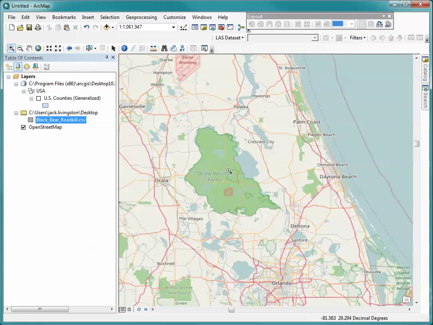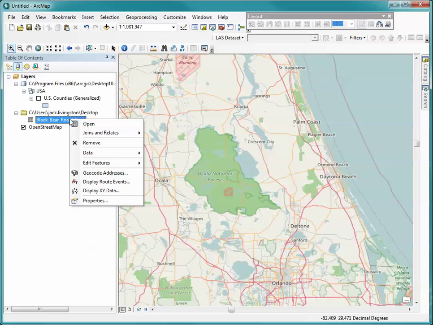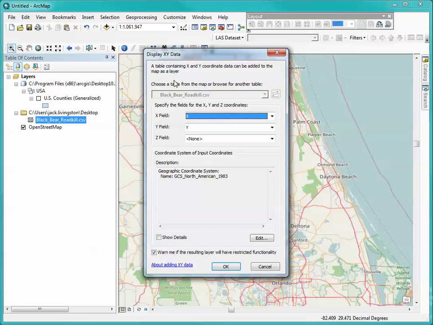And so we will next right click on the data, and you'll notice that one of our options is display XY data. Now it's really important to notice that word display. Display means I'm not making the feature class, I'm simply making the table visible. And so when we do that, display XY data, we used to call that adding an event theme. You'll notice that they still say that in the little dialog box here, add XY events to a table. So I'm going to click on that, and we get this interface.